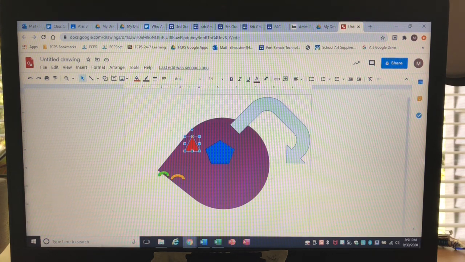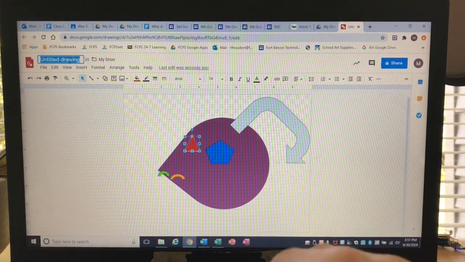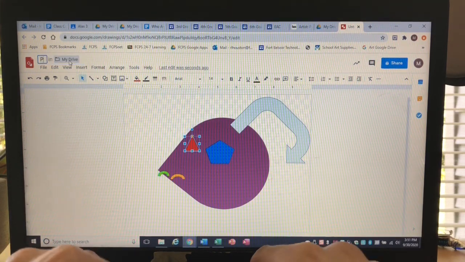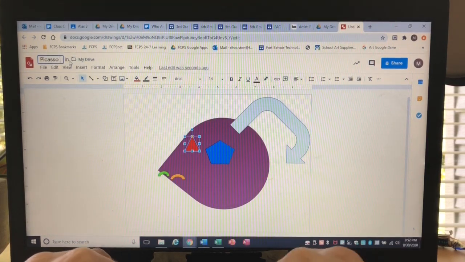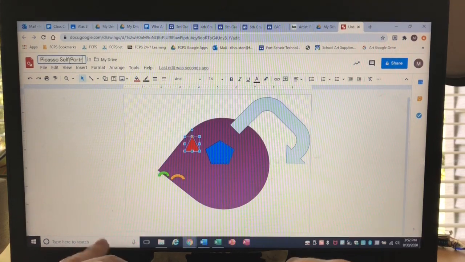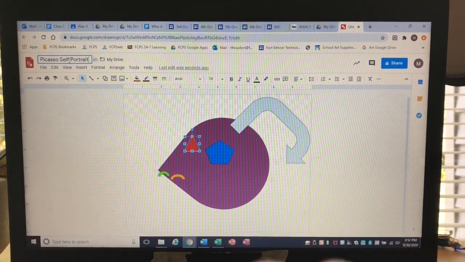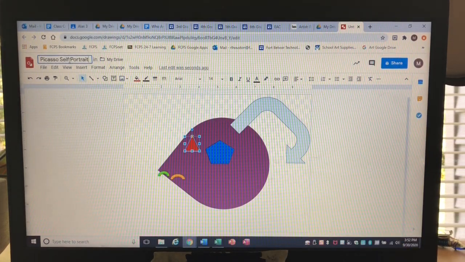When you are done, all the way up here at the top, it says Untitled Drawing. You click on that, and you're going to type in Picasso self-portrait. And it will automatically save it.